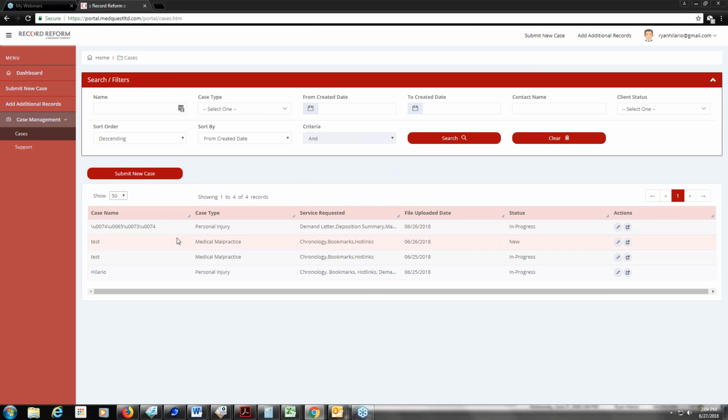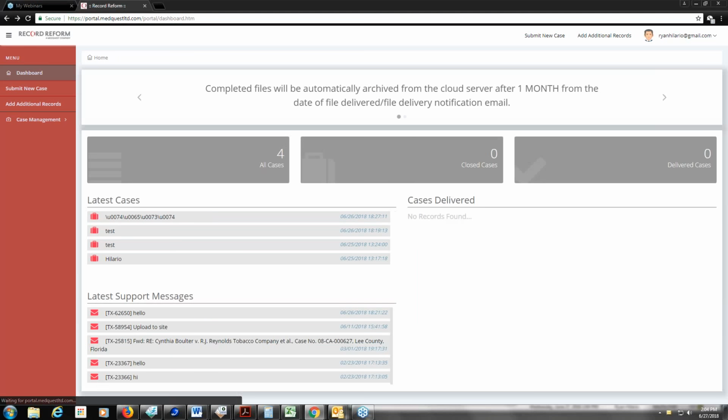When you're in the all cases section, this is pretty much what you'll see at a first glance. Number one, the case name, case type, the services you requested, file uploaded date, status. You're able to also edit your cases, and this is more for the case management section. So there's a lot going on here.